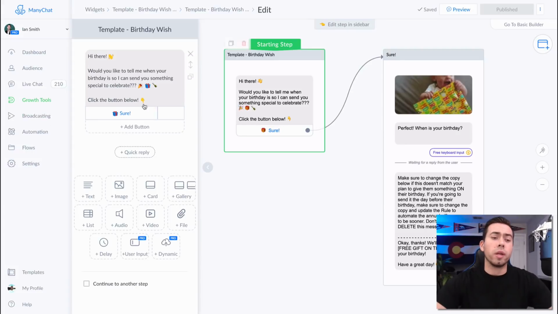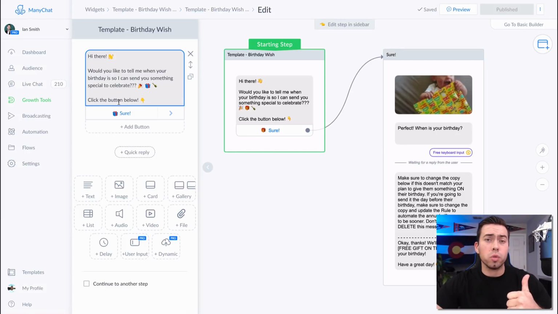Okay, so we are here in the ManyChat platform under the Growth Tools section. Now with this template, you're going to get the Facebook Ads JSON growth tool and the actual Messenger ref URL growth tool. So the first message they get is, hey there, would you like to tell me when your birthday is so I can send you something special to celebrate?